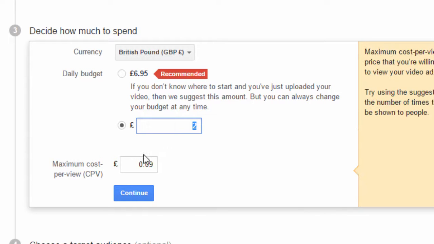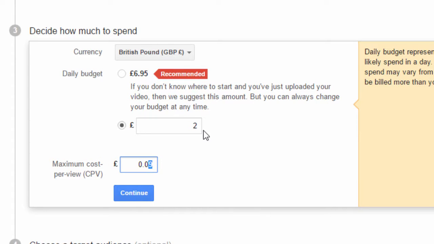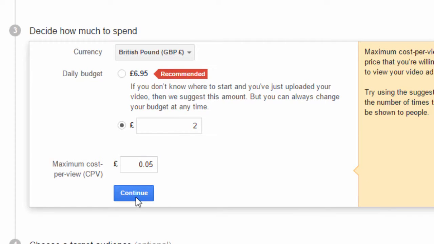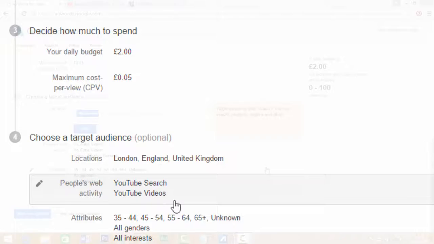I find £2 per day it's fine. For maximum cost per view, I recommend you keep it lower if you're using a lower budget. So choose about 5p, and that works pretty well. And now click on continue.